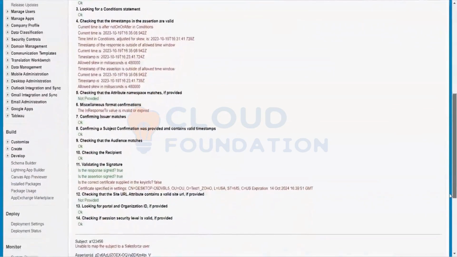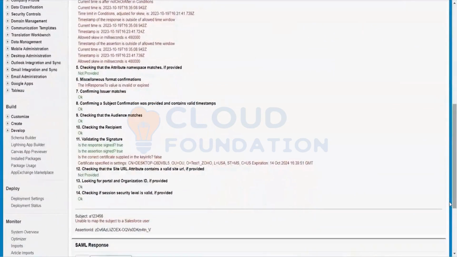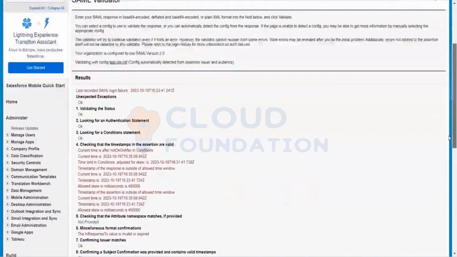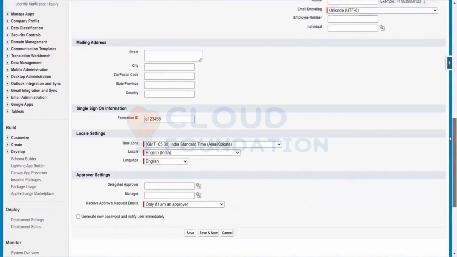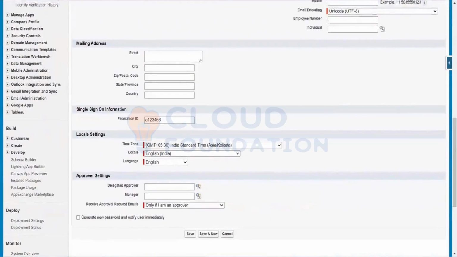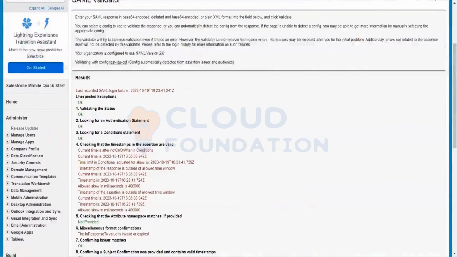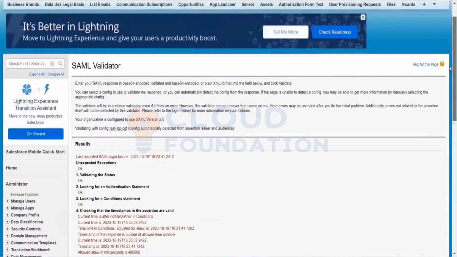Yes. Can you scroll up to the top? Back to the single sign-on settings. No, not there. In that same page itself. Can you go back? Scroll to the top. Why is it not? Can you just click on the back button?